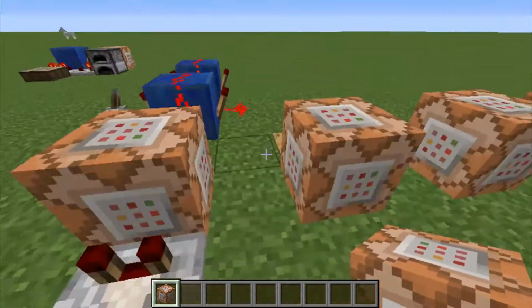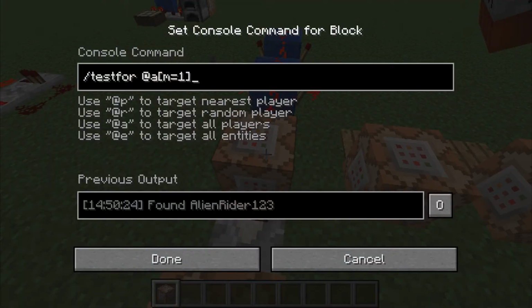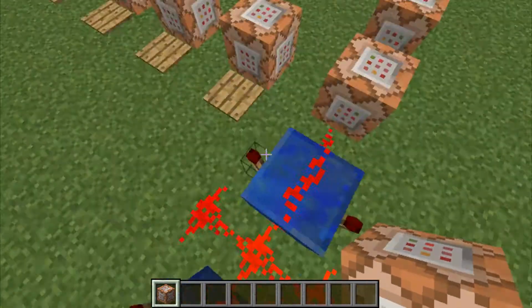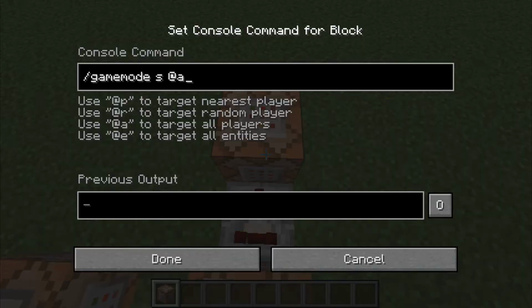This is a use for, I think it's testfor, @a, which is all players, m=1, which means game mode 1, which is creative mode, so it tests for people who are in creative mode, and then it puts everyone in survival mode.